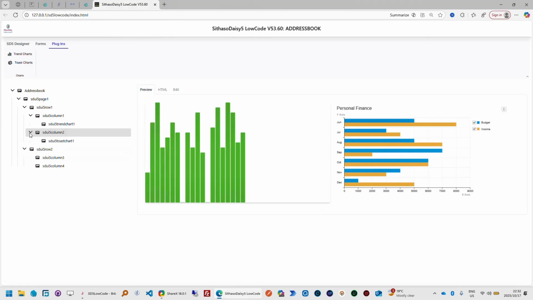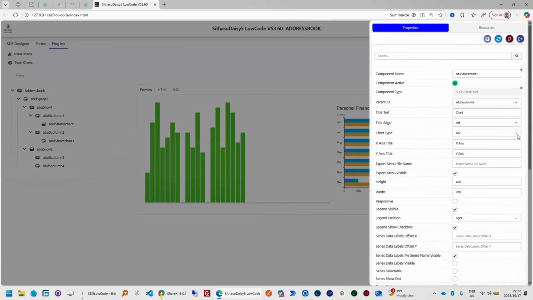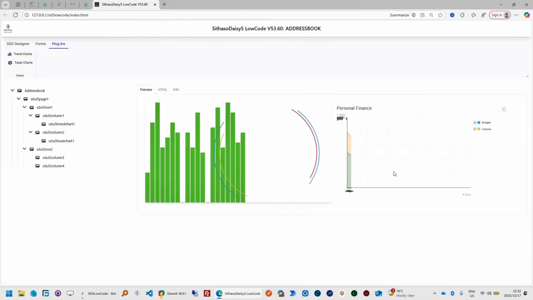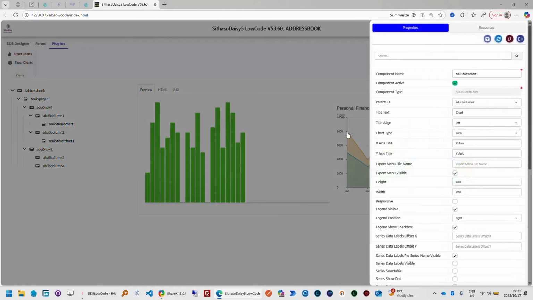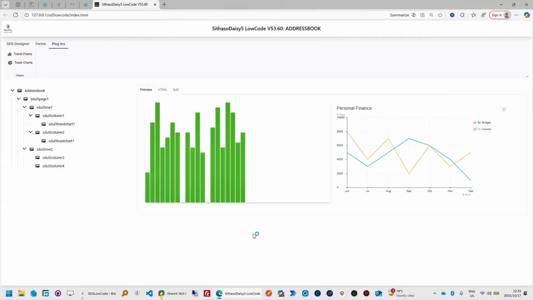And then our toast chart, we can also change it to a different chart. Let's change it to an area chart, for example. And then that is how it gets displayed. Let's change it to a line, for example. And then that is how it gets displayed.